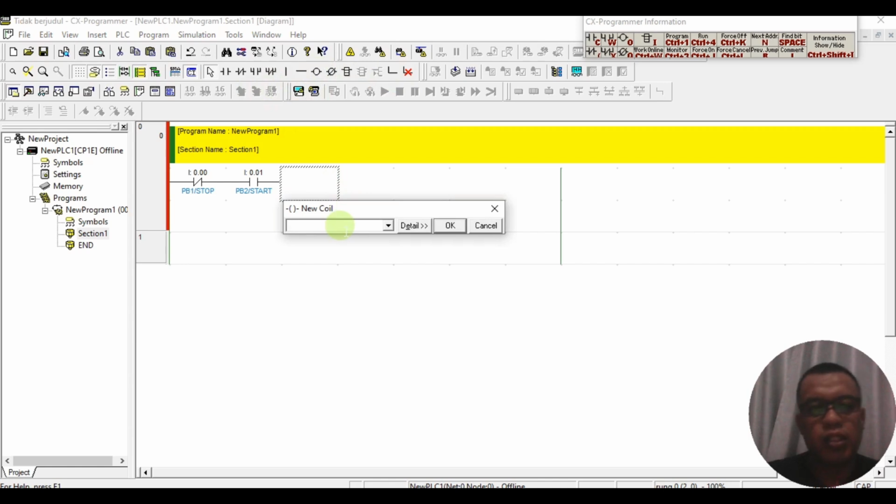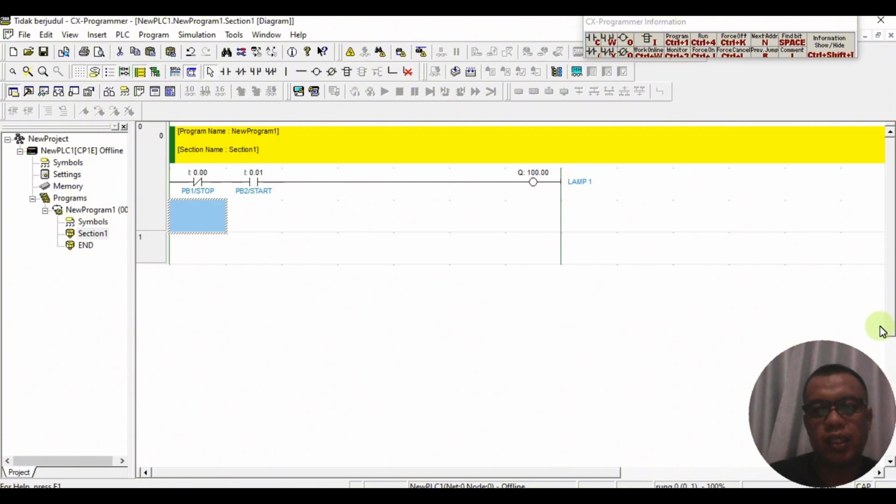And don't forget the address. It's the main point of this project. You have to give the right address, either channel or bit. This one for output PLC Omron, 100.00, which 00 is the bit. I give the label lamp1, for instance.